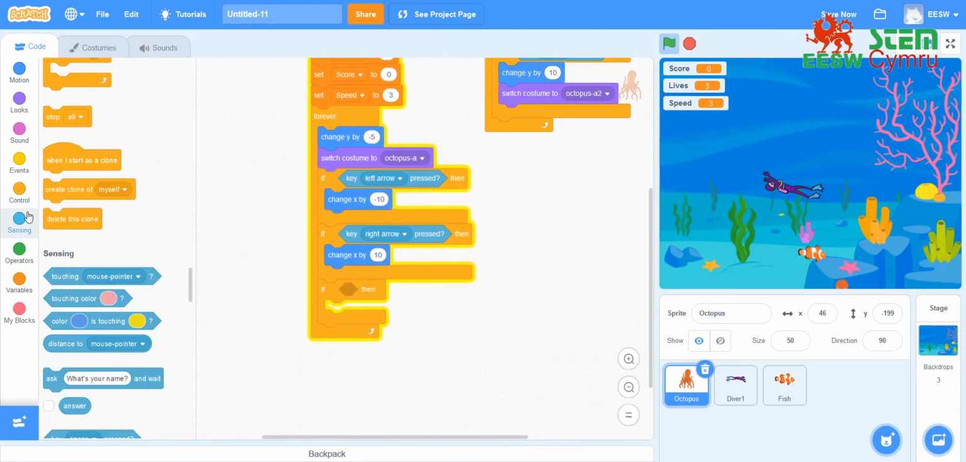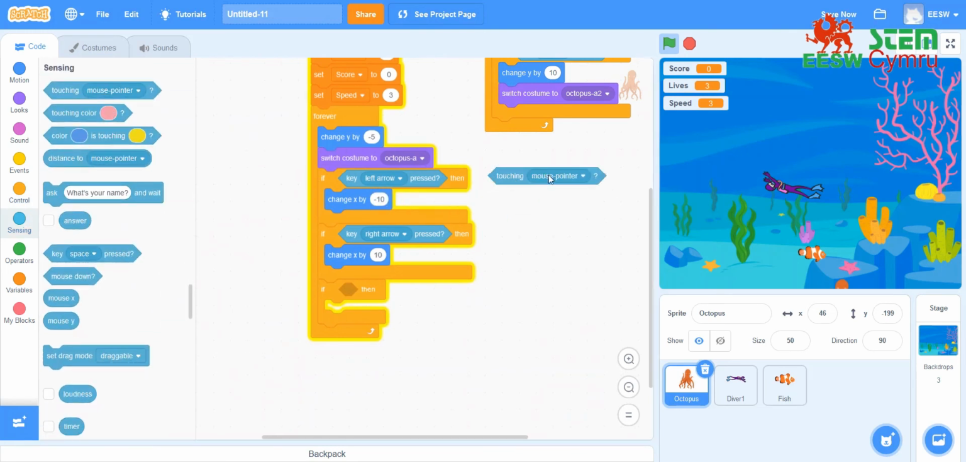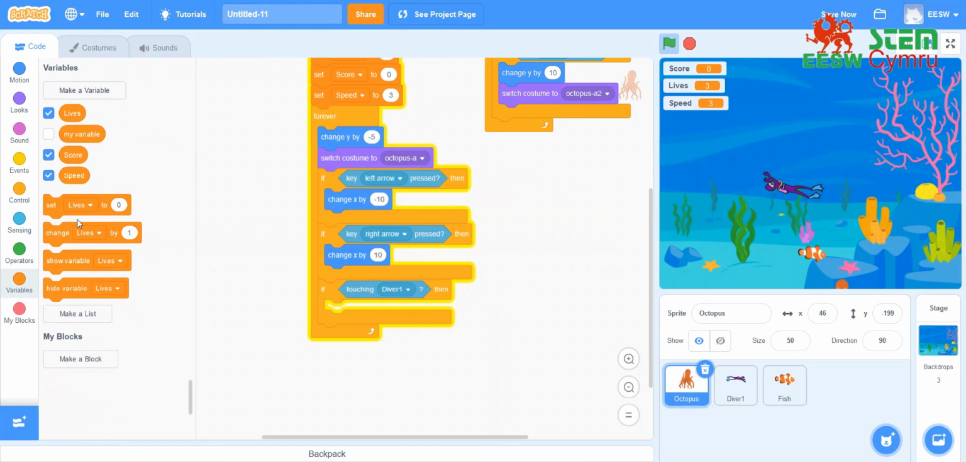We'll say if touching diver, and we'll look at variables and we'll say change lives by -1. Now we don't want the same problem with the fish, where when the octopus touches the fish, the score keeps going up. We don't want our lives to go down by more than 1.